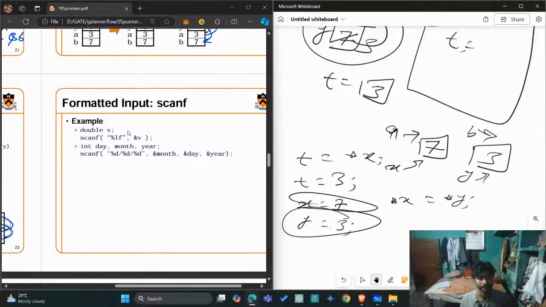For example, here, scanf. Scanf is a function. We are providing some value, it gets the input and stores it at the address of this variable.